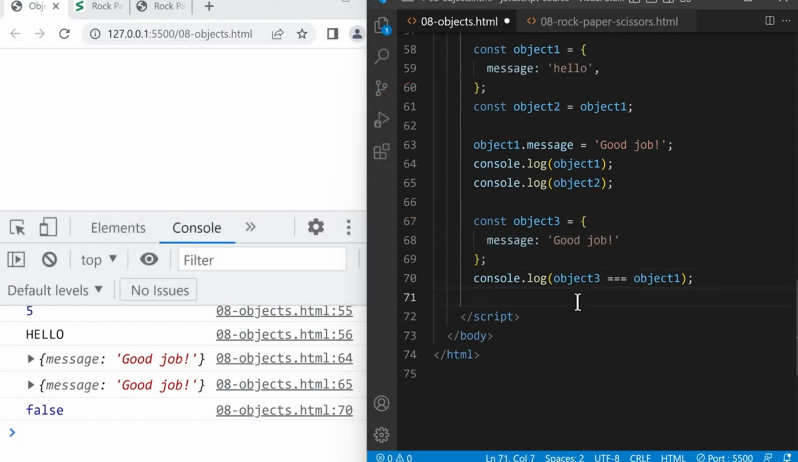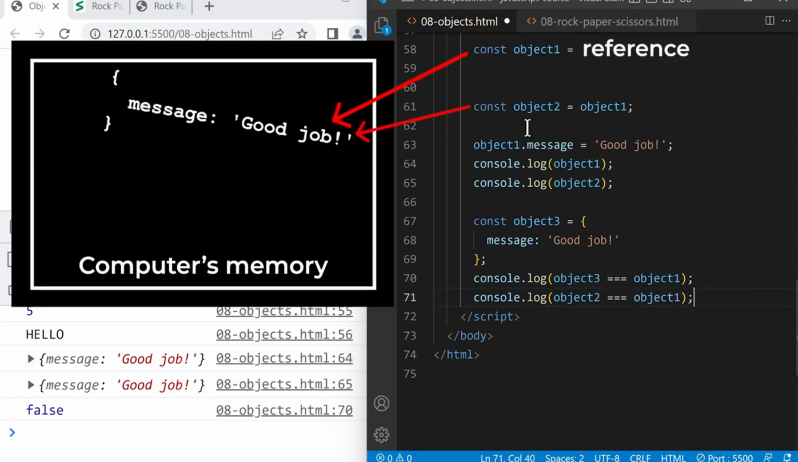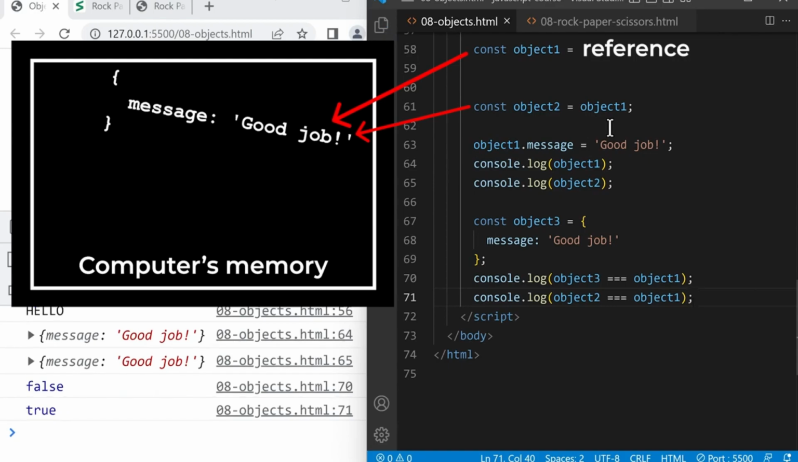If we did console.log and we check if object2 is equal to object1, object2 has the same reference as object1. It points to the same object in the computer's memory. So if we save, this will tell us that these two variables have the same reference.